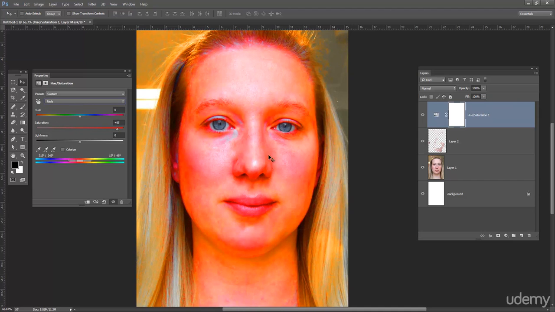So if I boost that, you can see that it's not affecting her eye. There's absolutely no red information here. Around here there's a little bit of red, but primarily we're talking about skin tone. Okay, so let's take this and we're just going to take it down just a little bit. Okay, so -2, -5, -6.